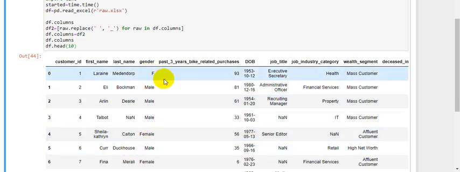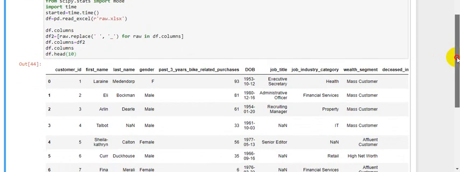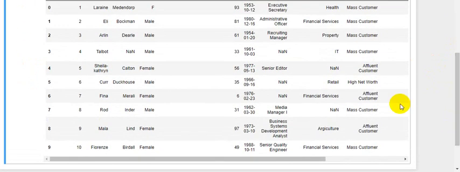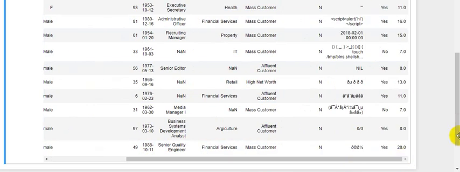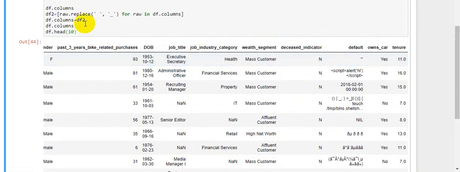Well, that's not consistent. So I'll say, okay, I want to use a box plot, but I can't use a box plot to view the gender column, because the gender column is actually in string format. So I need an integer key to actually do the right thing. Looking at this data frame, I can see past 3 years bike related purchases as one integer there, and I can also see tenure. So let's see the one that we can actually use.